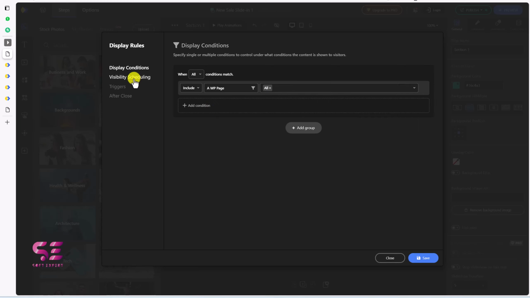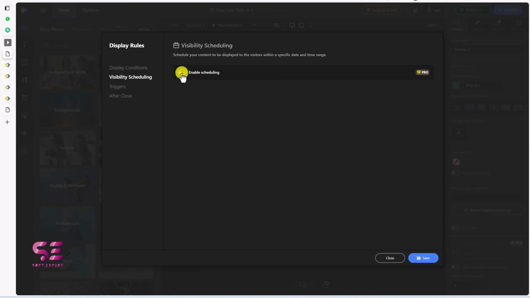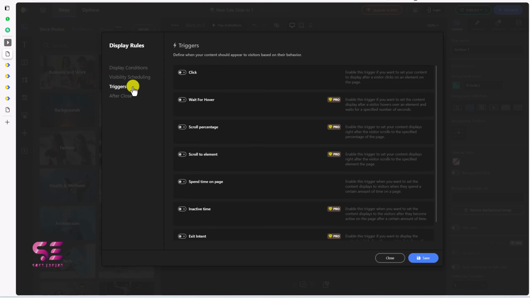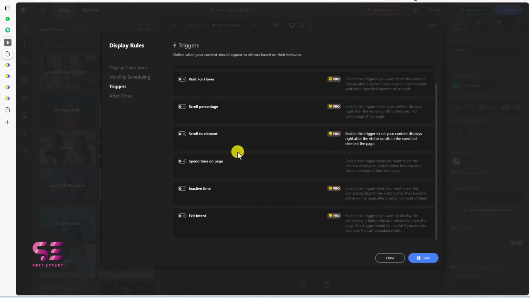Okay, and visibility scheduling, you can enable this in the freemium version. We will cover this later on. Then triggers, so this will be on click. Enable it if you want to click any content or something. Okay, you can have wait for hover, scroll percentage, scroll elements, and spend time.